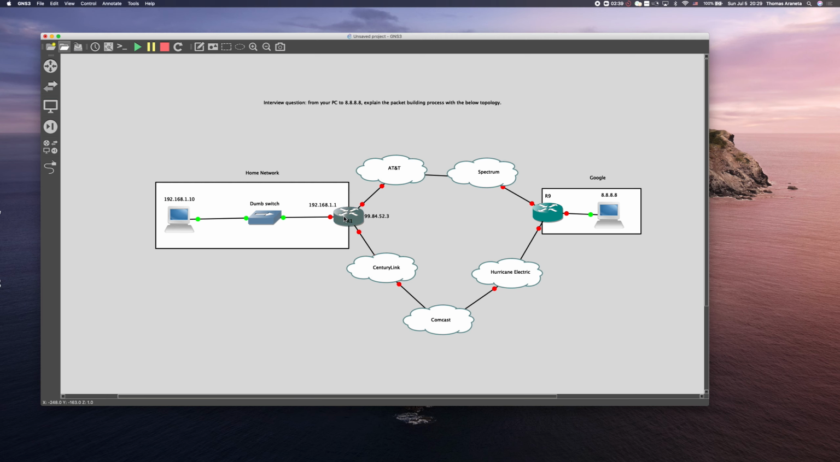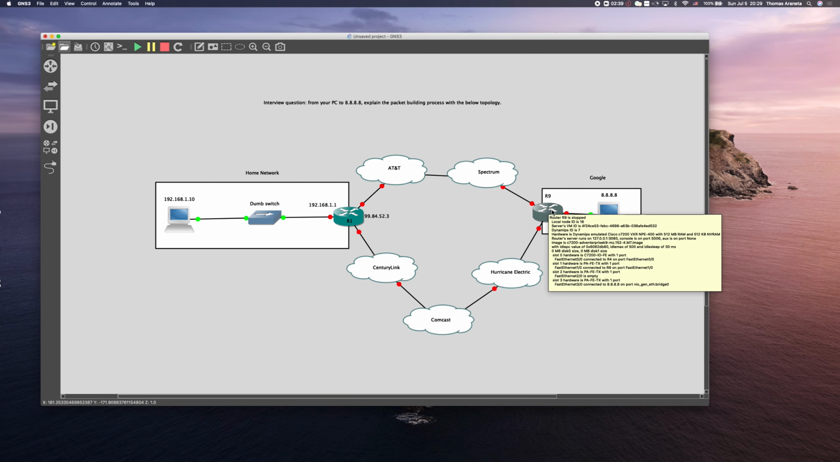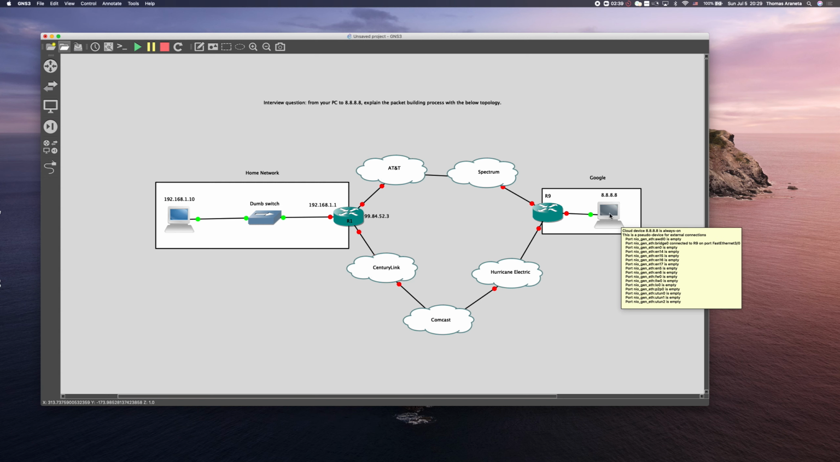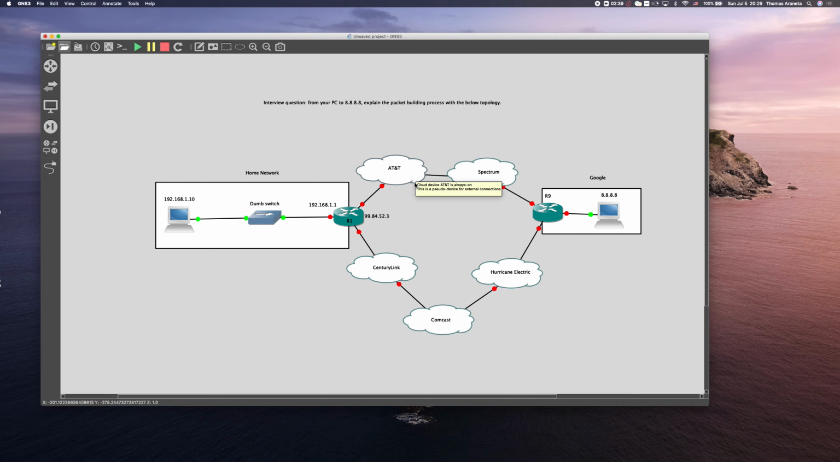But once it goes out here to the internet, that's when the source IP would change for the packet, and then here it would stay the same until it reaches the Quad 8 device. And then it says, hey, okay, it came from 99.84.52.3, and then it forwards it back down the path. So I hope that answers Hakeem's question, and I hope you guys got a good understanding of how IP forwarding works. This is a very simple example of just how the packet forwarding process works.